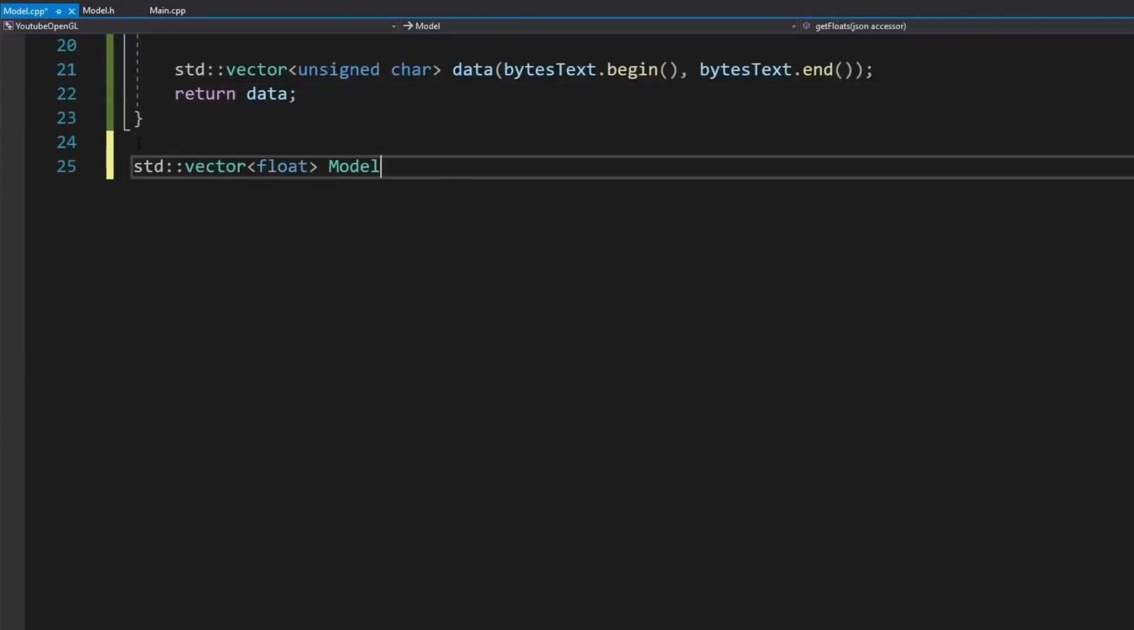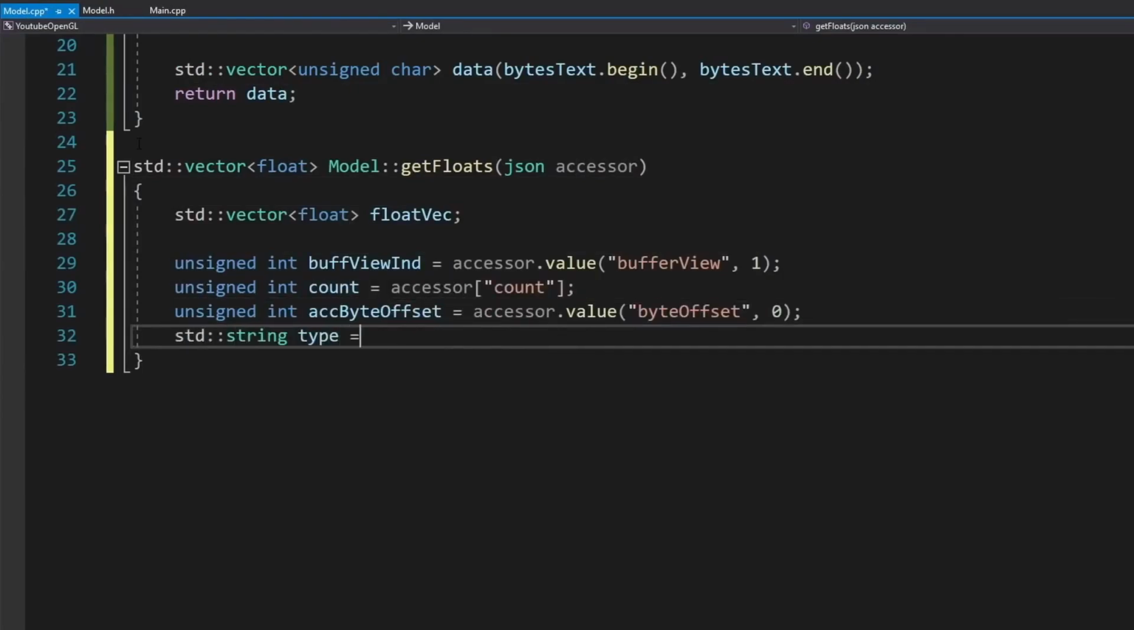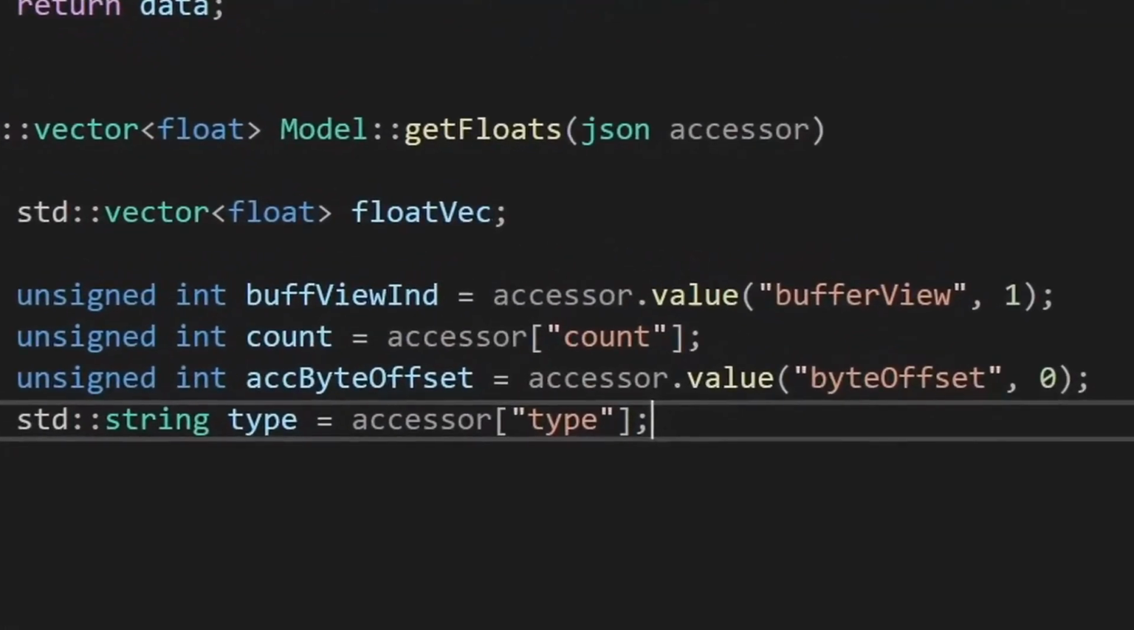So we'll first want the buffer view, the count, the byte offset, and the type from the accessor. Notice how I used the value function instead of brackets to get the byte offset and buffer view. The brackets will simply give you the value of the key, while the value function will give you the value of the key if it exists. Otherwise, it will give you the second input. These two parameters are not always found in GLTF files, so I want the backup value for them in case they do not exist, while the other two always exist, so I don't need any backup.